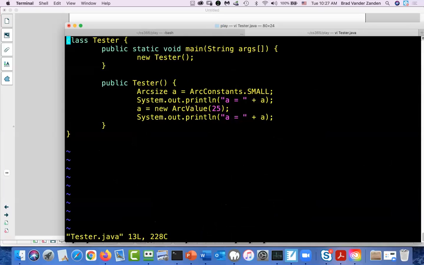And in tester, I had a variable called arc size. You can see that I assign it arc constants dot small, and I print out a, and it will print out that arc size of a is small. But I also want to be able to store an integer into arc size. I don't want to limit myself to those three constants.